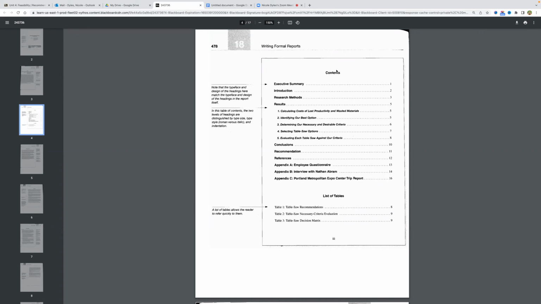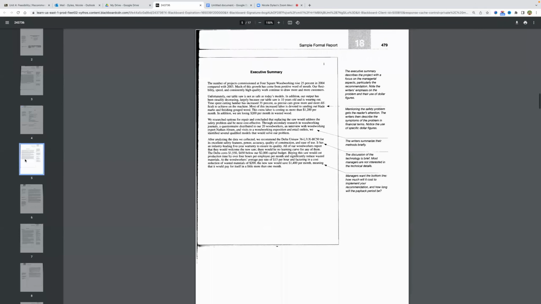Just write contents or table of contents at the top, and then the headers and the page numbers. Very simple. The next part is the executive summary. So again, you write your executive summary at the top. And another note, don't write your name and stuff, because this is a business report. It's not like a report from a freshman level course or something like that. It's a business report, so you only need the page number. You don't have to put your name and all that stuff. Just put the page number. It's totally fine.